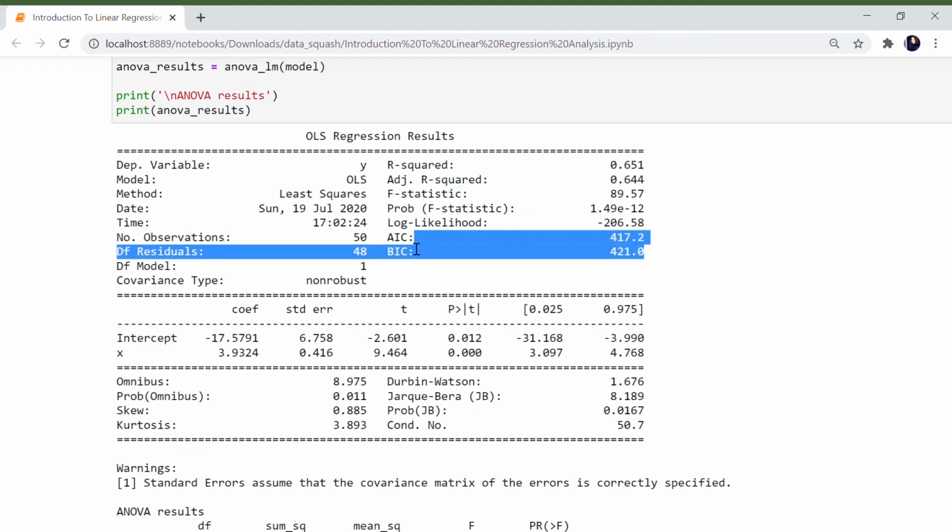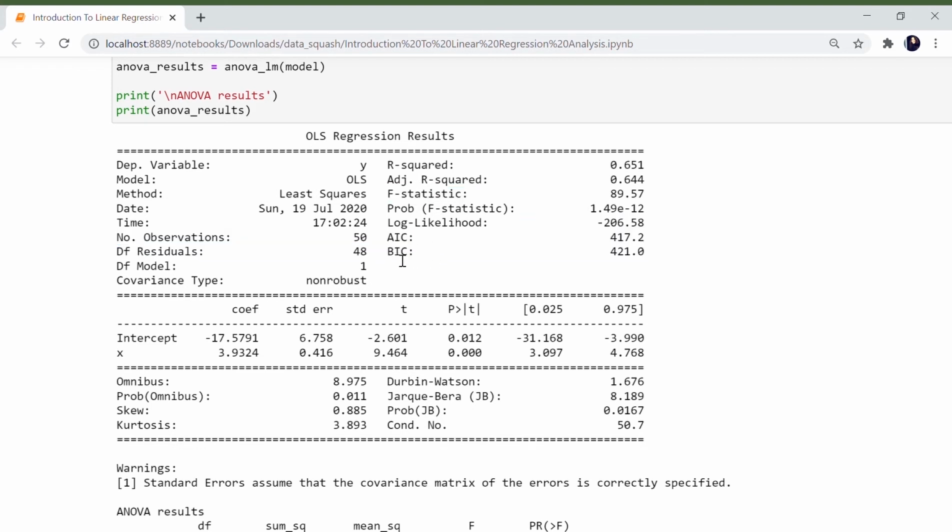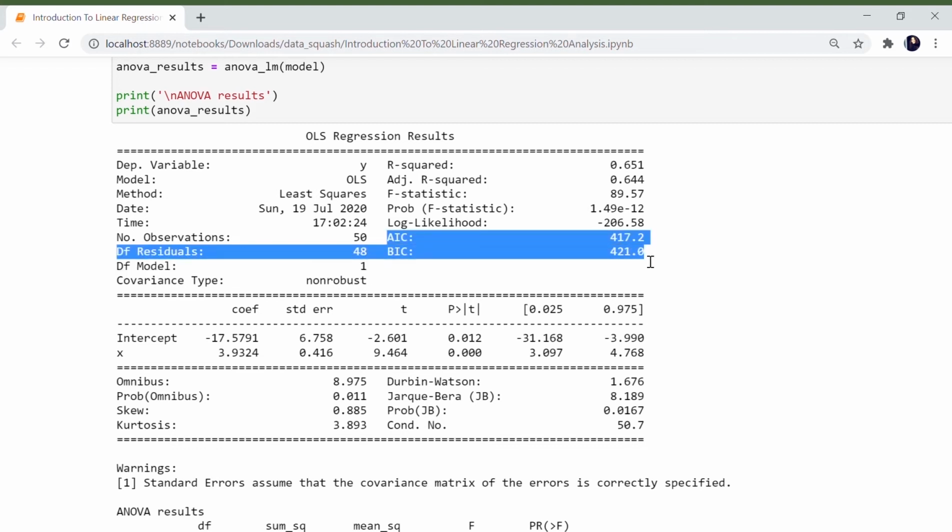Also, AIC and BIC here are two things that we use to measure the error, and how much we decrease the error by. But both of them have a penalty term that is added to penalize for the extra variables.